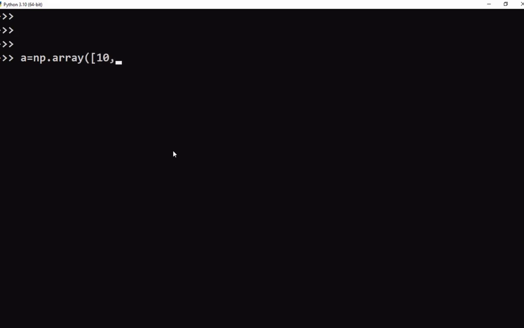Next I am going for a = np.array of 10, 20, 30, 40. This is my list. Print A, the array of elements. It is just looking like a normal list of elements converted into an n-dimensional array. So what is that now? A.ndim. How many?